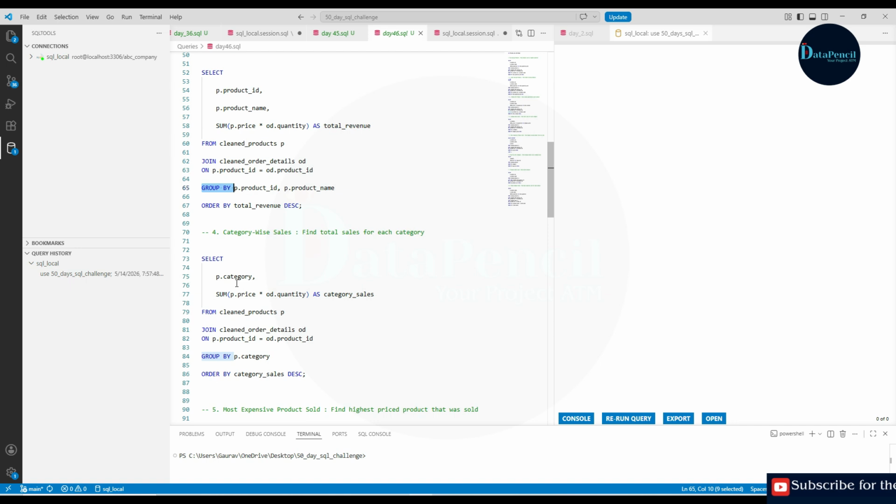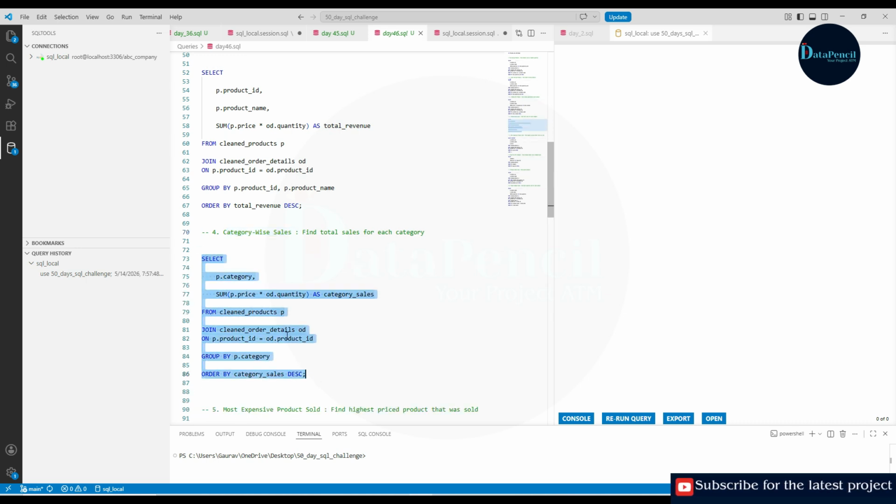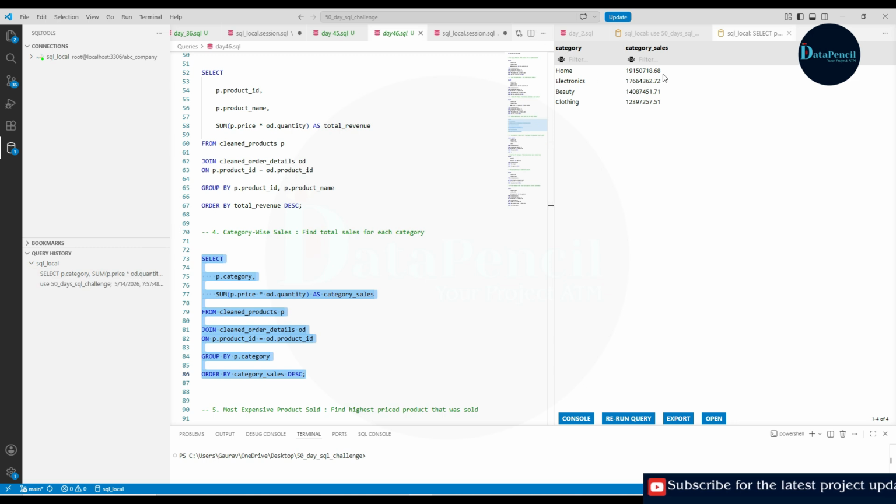Now come to our query fourth. Here it is asking for category wise sales. Find the total sales for each category. Okay, so when you will run this query, this is our result. So category home, category sales, and the sales value is this. Category electronics and the sales value is this. So how can we find the sales for each category?